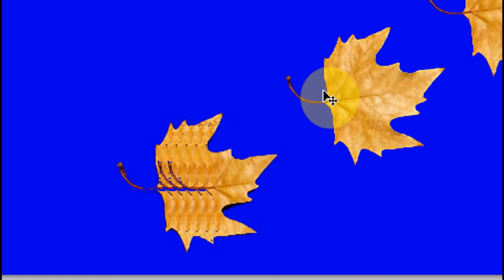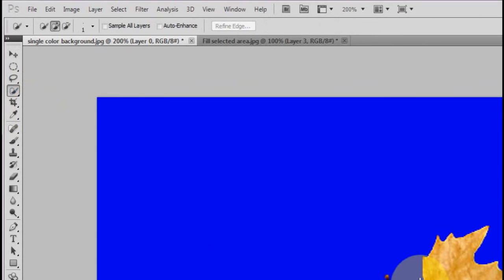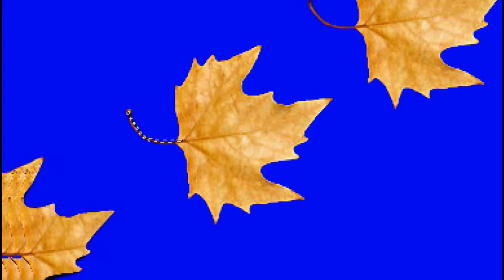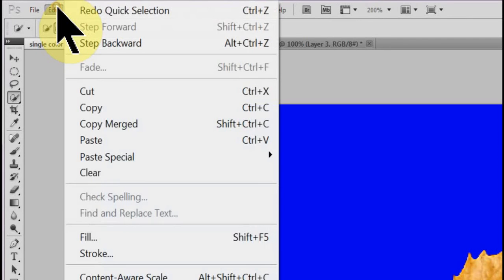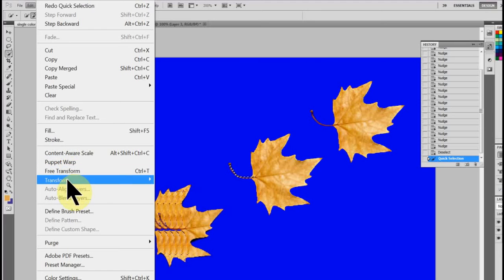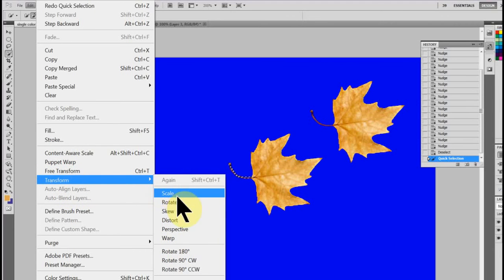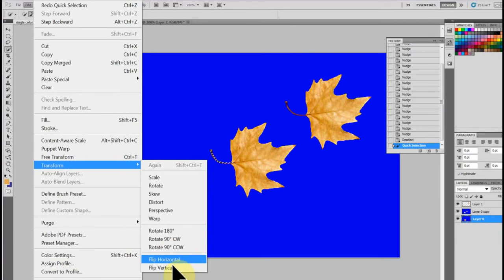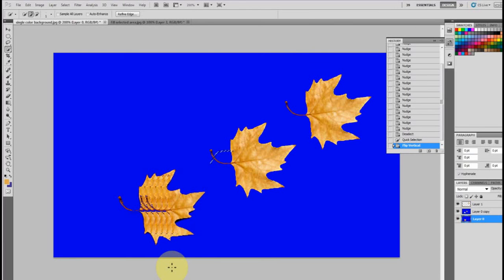Now, I'm going to deselect that, and I'm going to go to my Quick Selection tool and just grab this other. So now I can go to Edit, Transform, and I can do any of these things: scale, rotate, skew, distort, perspective, warp, rotate 180, rotate 90 clockwise, counterclockwise, flip horizontal, or flip vertical. Well, I'm just going to flip vertical. That my selection is done. Those things can help you when you're trying to make different selections. So there are some things there to explore.